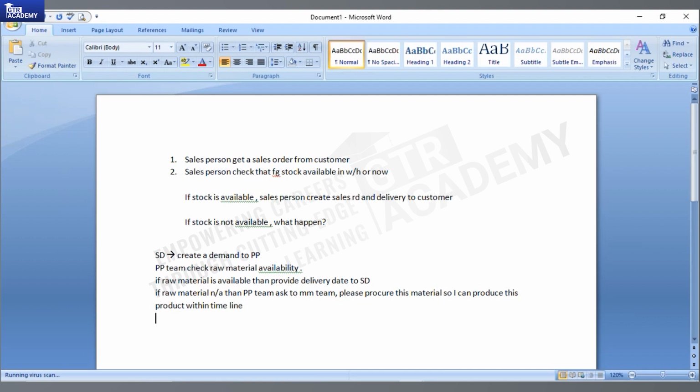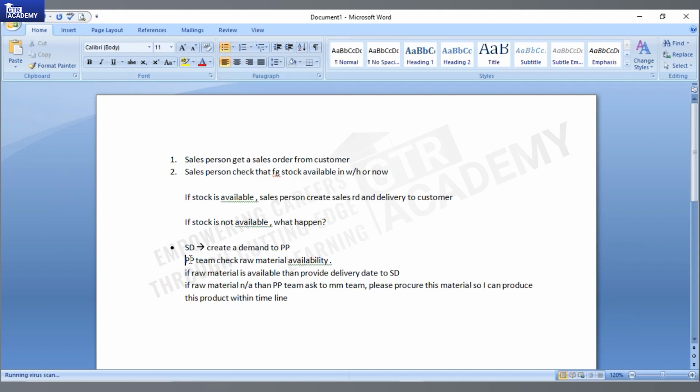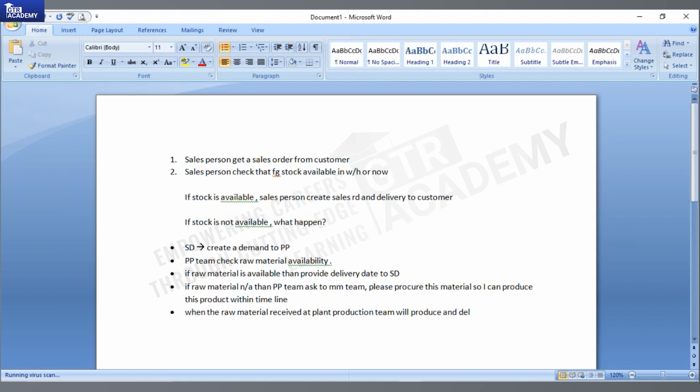When the raw material gets received at the plant, the production team will produce it and deliver it to SD.